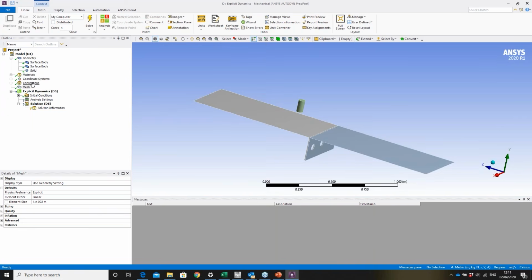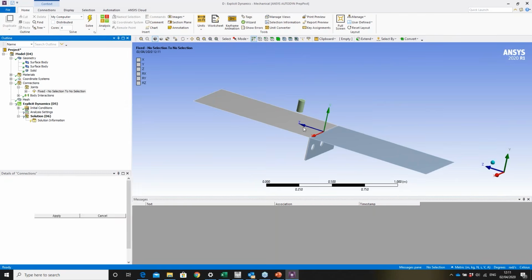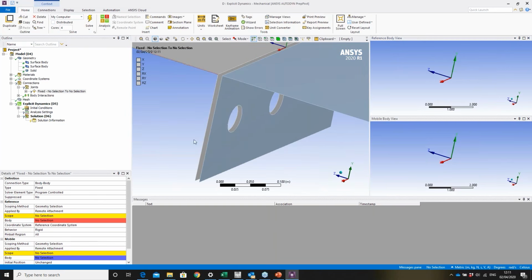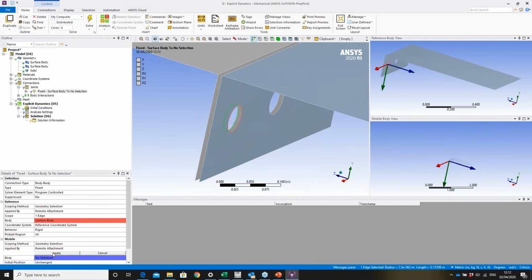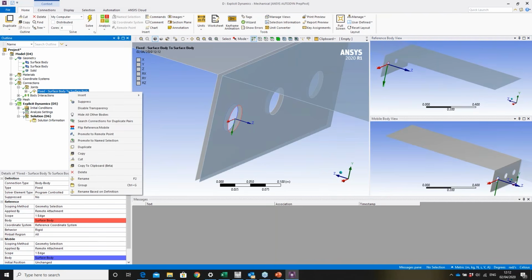So let's switch this off, go down to connections, insert a joint. Zoom in here. So I'm going to select these edges and apply a joint to these just to connect them together. And this will apply a spider of MPCs to connect the two parts together.